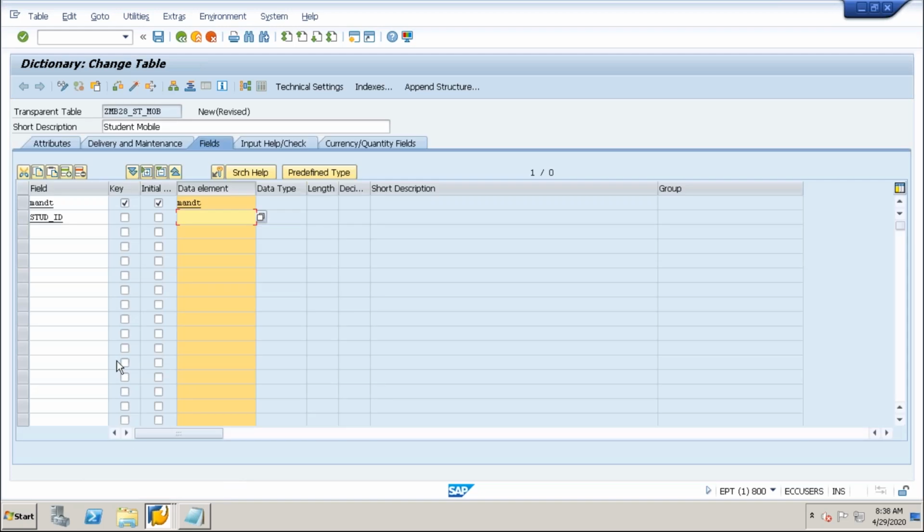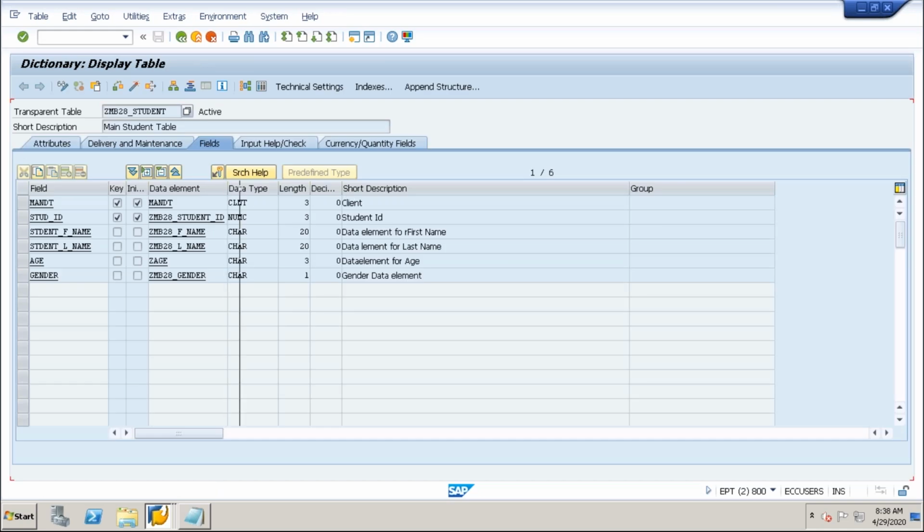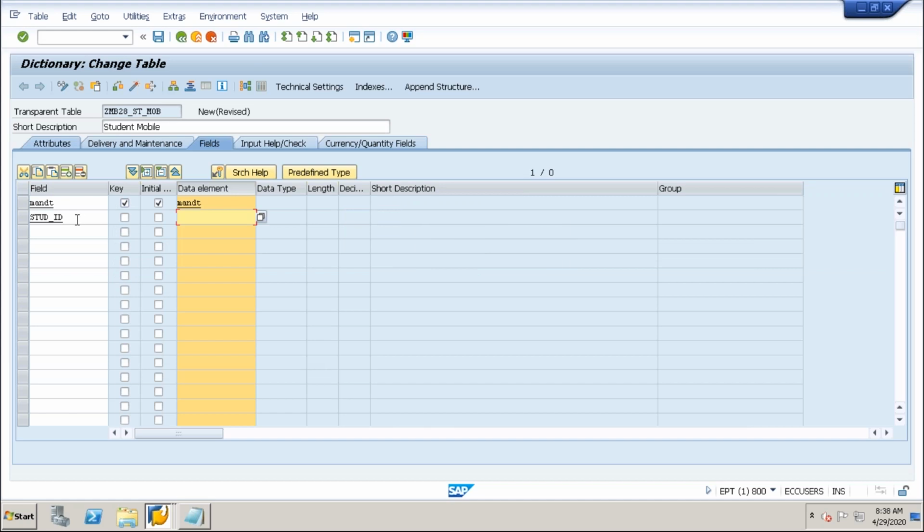Maybe we have already started creating, but in between we just stopped. So fine, no worries. We'll go once again into the existing table and copy the data element from here, and the same data element I will use for the student ID for this particular table. Control V, press enter. If you have any doubt, please stop me and ask me. Okay, I understand that you are able to understand everything.